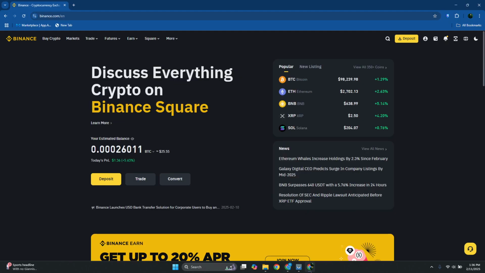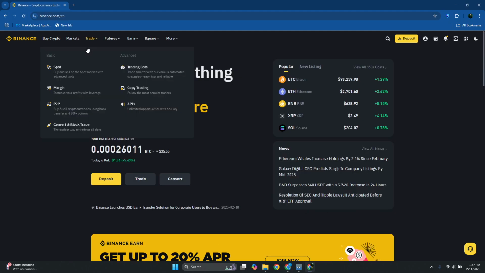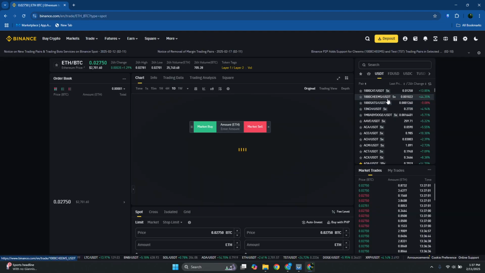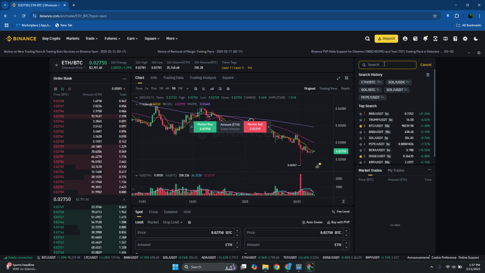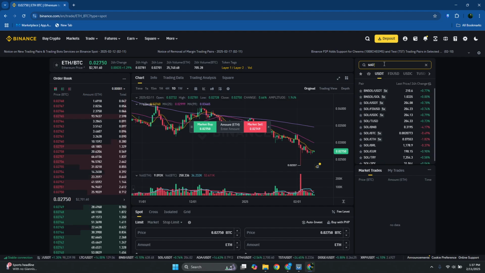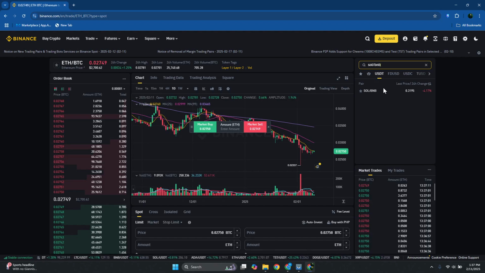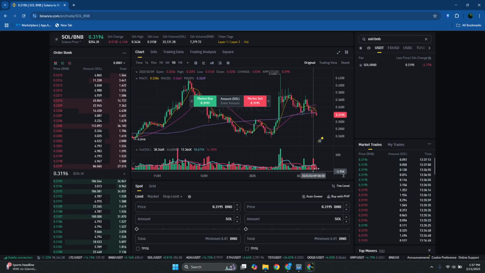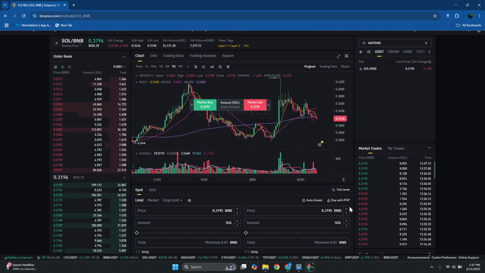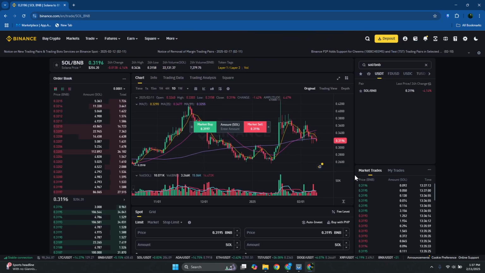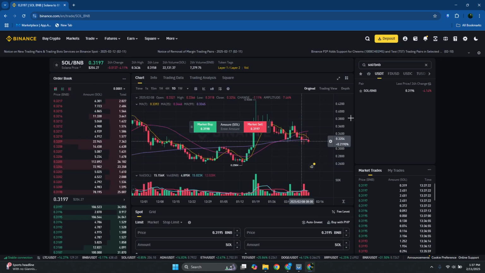Now you want to open up your Binance account. Go to trade here and go to your spot trading. Now, in here, you want to use BNB. So let's just type in sol/BNB. Look for the pair here. And what you need to do is basically trade your Solana into BNB just to make the transfer itself.